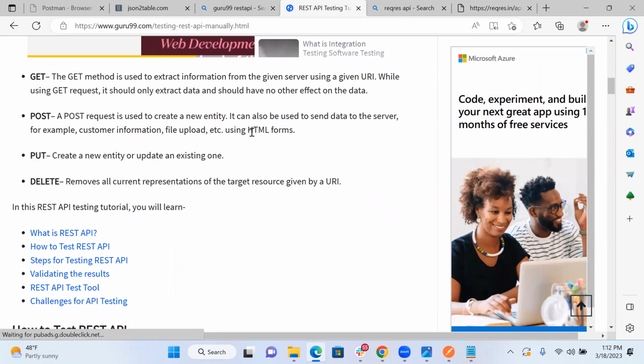Post means update. It will update your balance, but it will also put one entry, one new transaction. And also, if you add your child to your account, it is again put. If you add your spouse to your account, it's put.